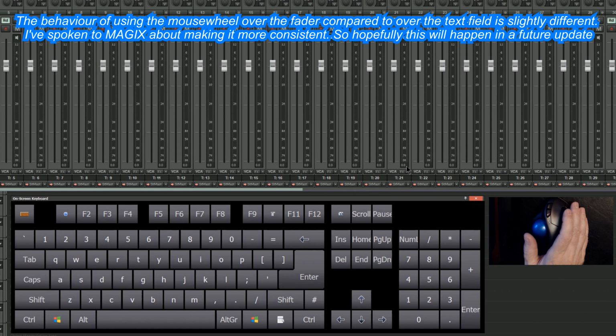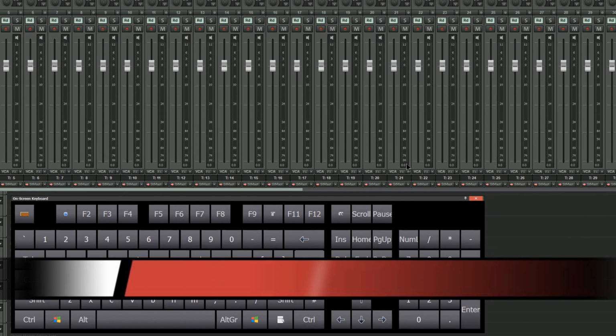The behavior of using the mouse wheel over the fader compared to over the text field is slightly different. I've spoken to Magix about making it more consistent, so hopefully this will happen in a future update.